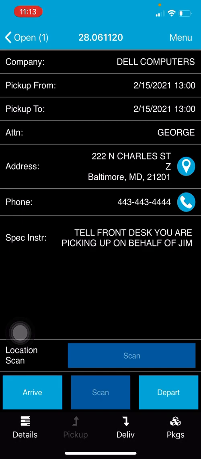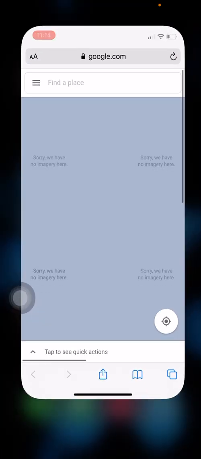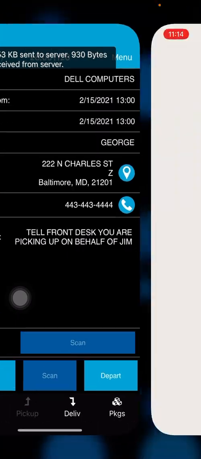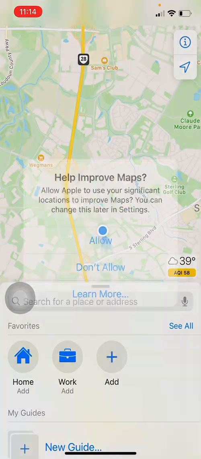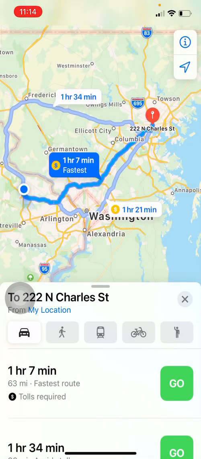Most drivers already know a couple nice features here. You can select that icon right there at the address, the pin, and that'll actually open up in your maps, whichever app you choose to use, and it'll go in and actually input it in there so you're not having to type anything again. Just like that.